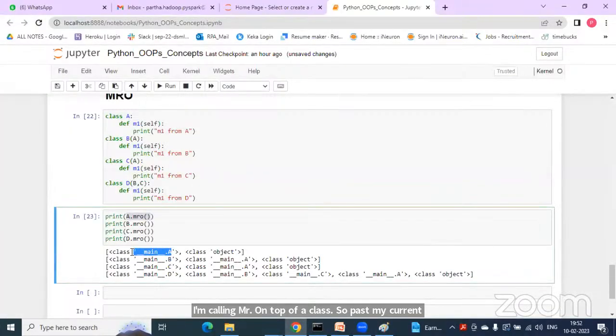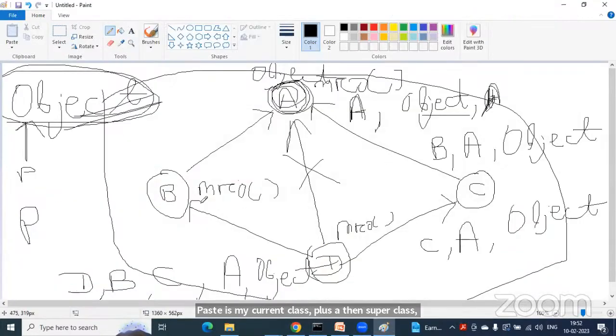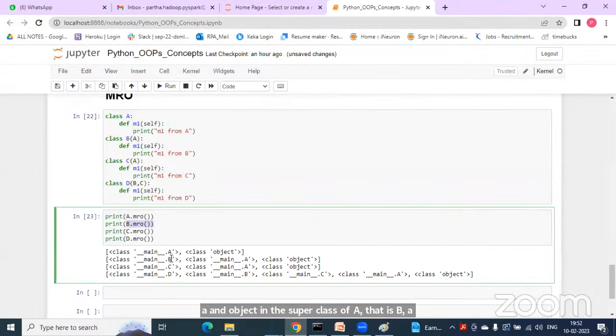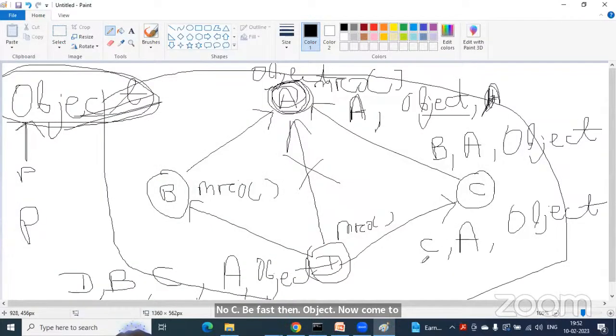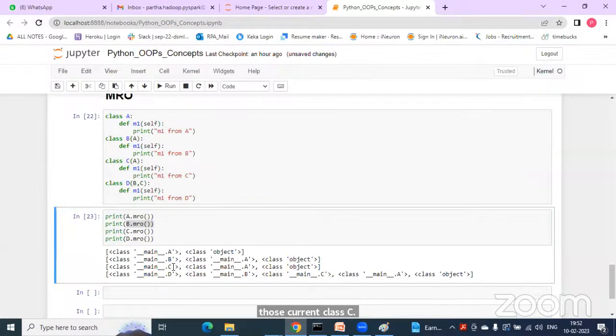First is my current class, class A. Then the superclass, that is class object. Okay. Whenever calling B.MRO, always current class B, its superclass A, and object is the superclass of A, that is B, A, object. Now see, B first, then A, then object. Now come to C. So always current class C, then A, then object. See, first is C, then A, then object.